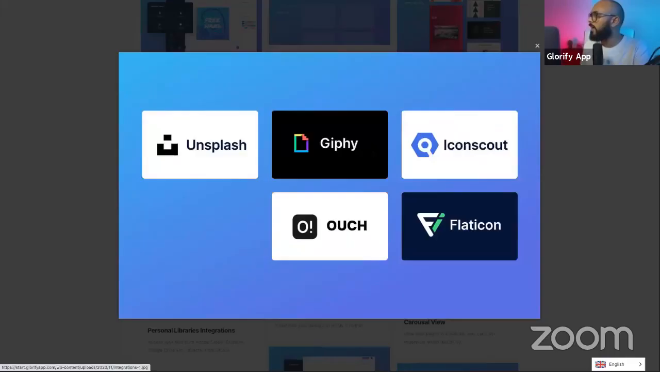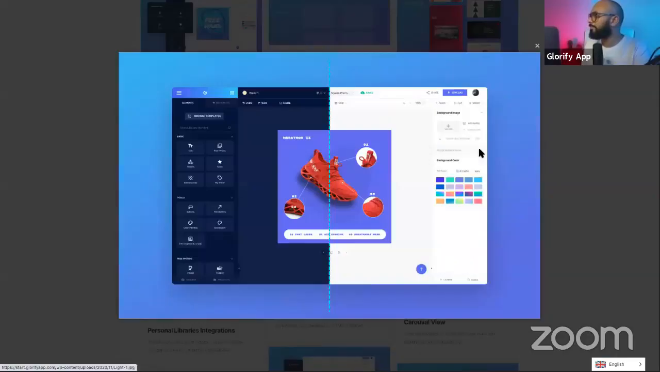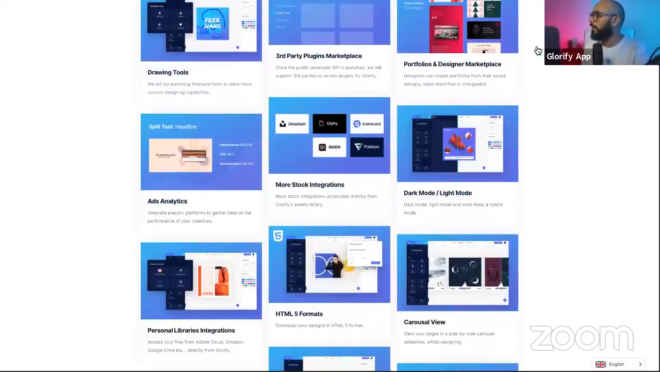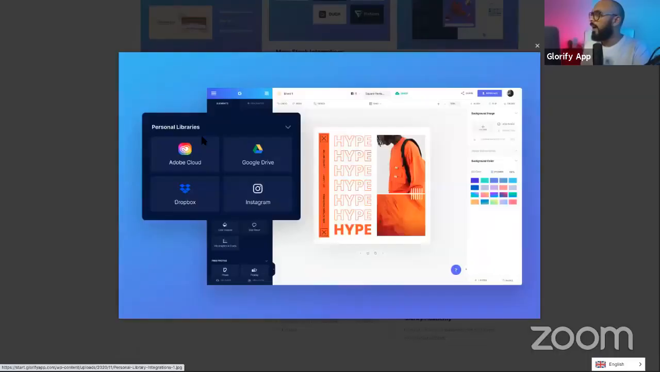Some new integrations they're working on: Unsplash, Giphy, IconScout. Ouch has already been released, as you guys know. It's a big illustrations library, courtesy of Icons8. Really excited about these integrations. We will work on a light and dark mode. Personal libraries: Adobe Cloud has an open API, Google Drive, Dropbox, and the rest. If you have images there that you want to bring into your Glorify canvas and start designing, then there should be an easy way of doing that, right?